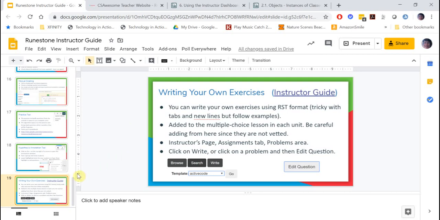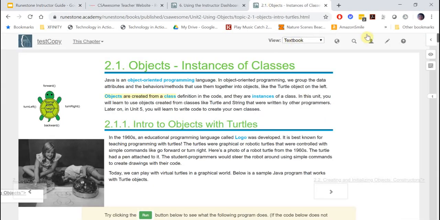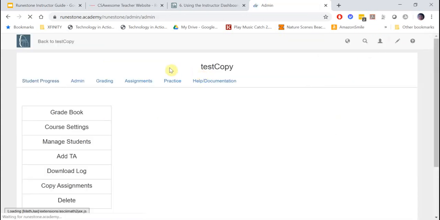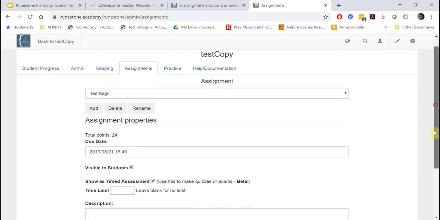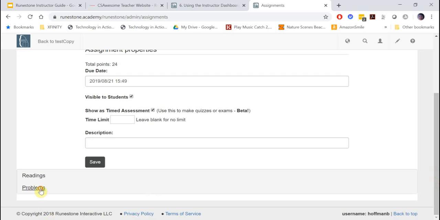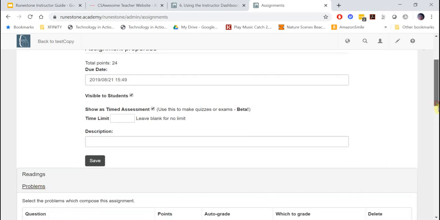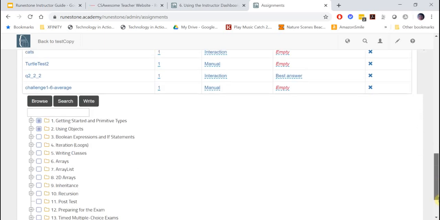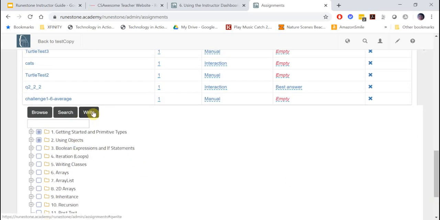Another great feature is that you can actually write your own exercises, although this is a little bit tricky, and you can use other people's exercises that they've written. So if we go back to the instructors page and go to the assignments, at the bottom here of problems, you can click on write and actually write your own exercise.